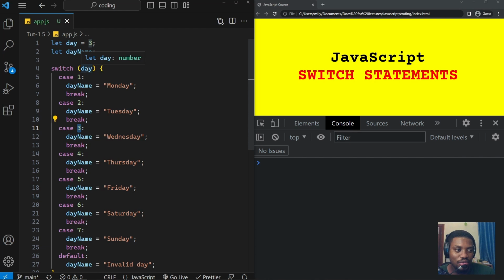So the switch statement searches for matches; it doesn't compare them. It just finds which one is the same as the value in front of the case. On line 11 here, obviously the case 3 is equal to 3, which is the day variable we created here. So dayName would now be assigned a value of Wednesday.